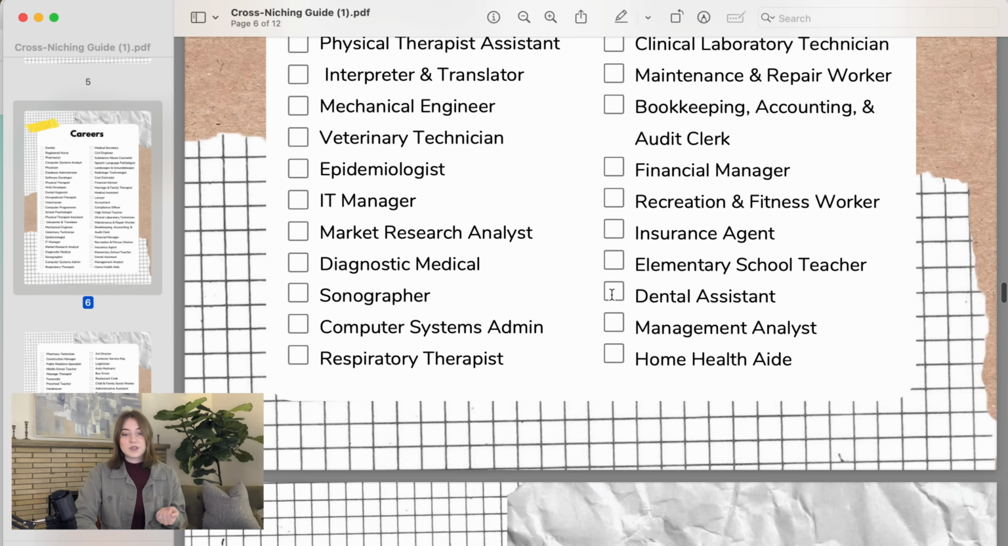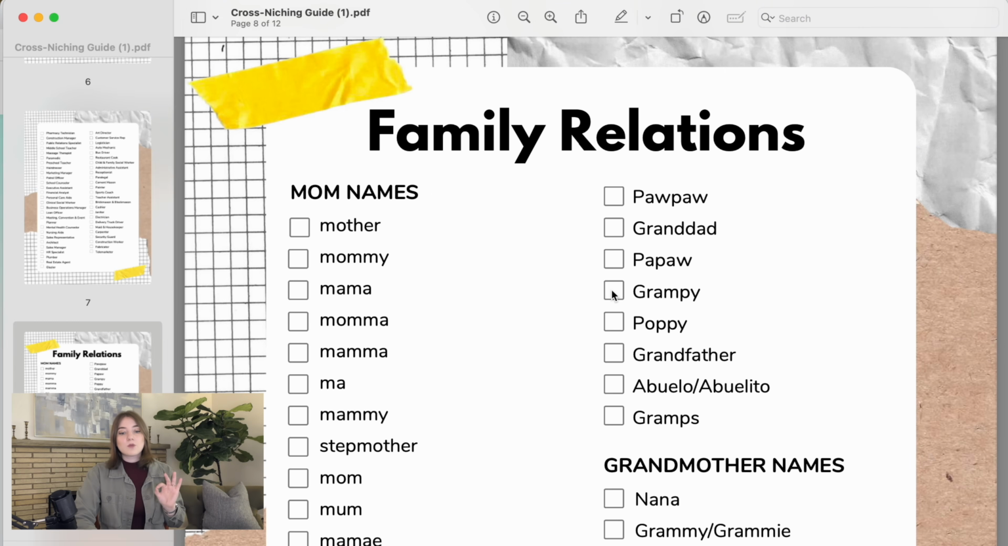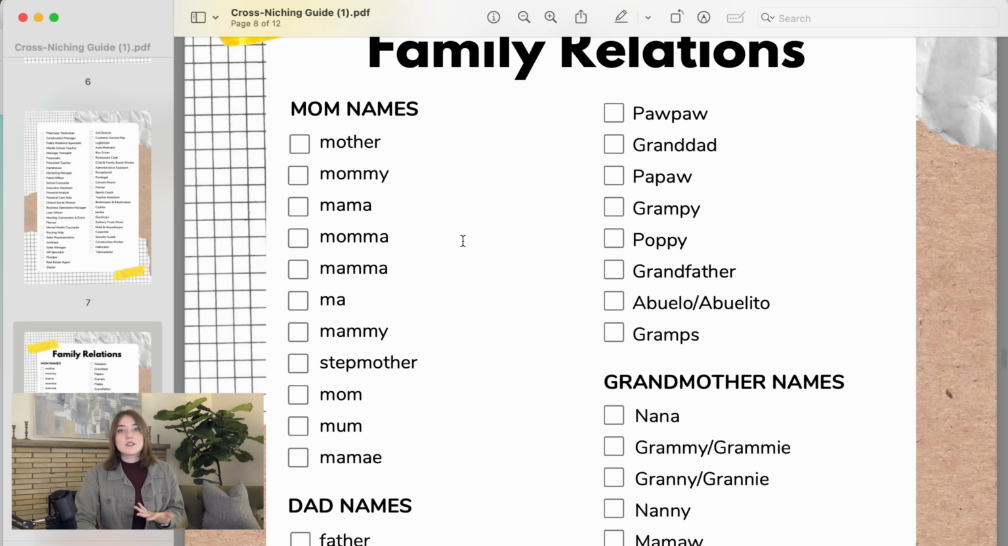So since it's small business, I'm probably not going to cross it with career, but you know what a good one might be is these family relationships. That is kind of confusing when I said family relations, but what I just mean is those names that we call our family members, or just the types of family members. So think aunt, uncle, grandma, grandpa, mom, dad.